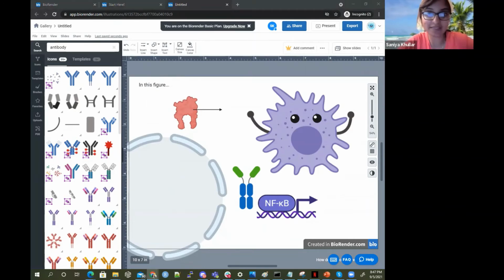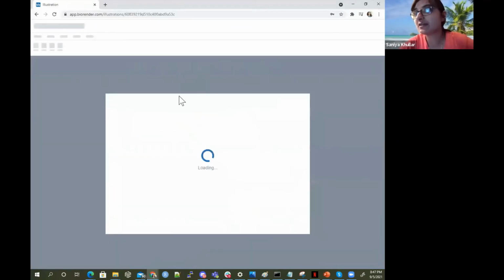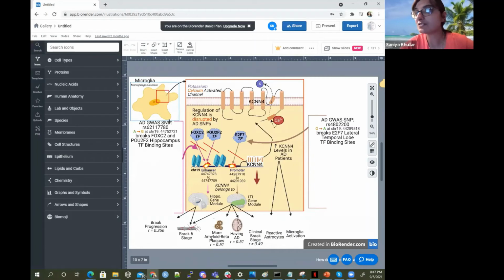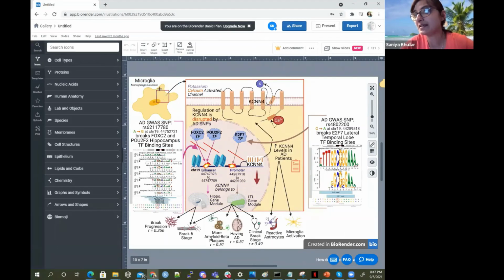I kind of got really, really excited about it. In one of my figures that I was writing about, I sort of was looking at the impact, in the microglia, of a certain Alzheimer's genome wide association study SNP in a certain location, how it impacts transcription factor binding in this DNA region here, to the enhancers in the hippocampus here, and to the promoter in the lateral temporal lobe, how that is associated with various phenotypes that we observe in Alzheimer's disease.